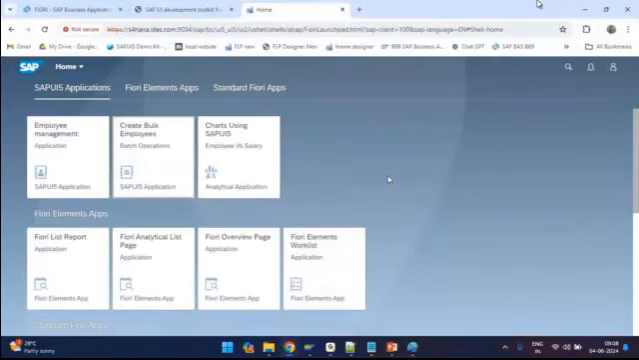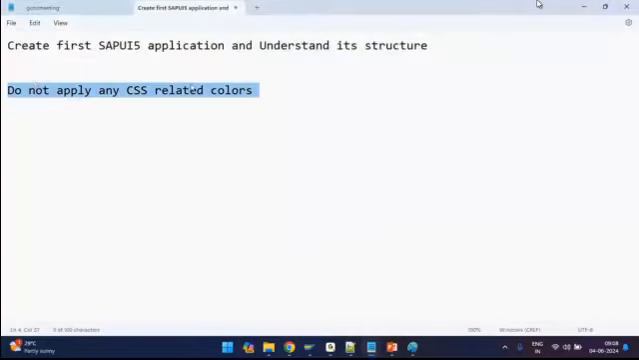It won't look uniform. So do not write any CSS if possible. That is a strong recommendation from SAP. And even if you are writing the CSS, do not write any CSS especially related to the colors. If you want some margin or some font related styling, then you write it, but not related to colors.